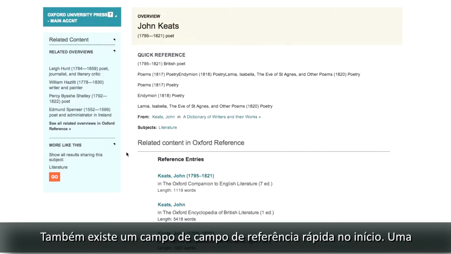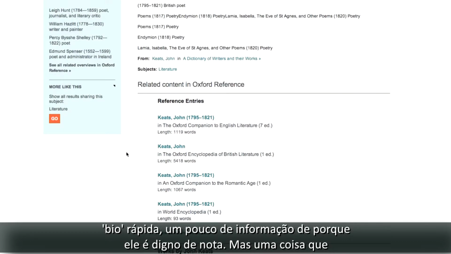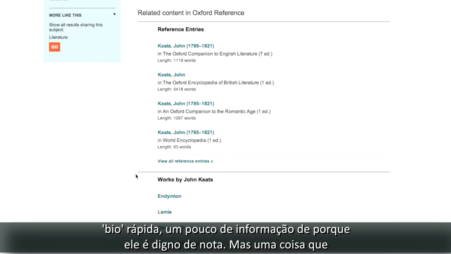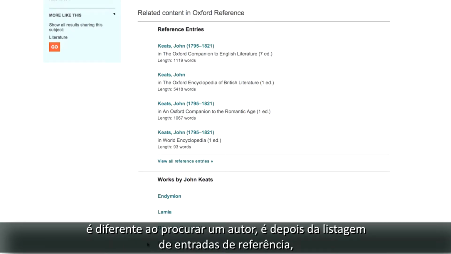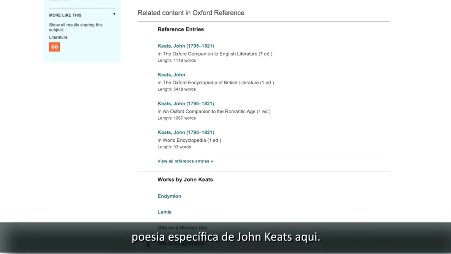You'll similarly have a quick reference field up at the top, a quick bio, a quick bit of information of why he's noteworthy. But one thing that's different when you're looking at an author is after the listing of reference entries, we will provide you with reference content on his actual works, on the actual poetry of John Keats here.